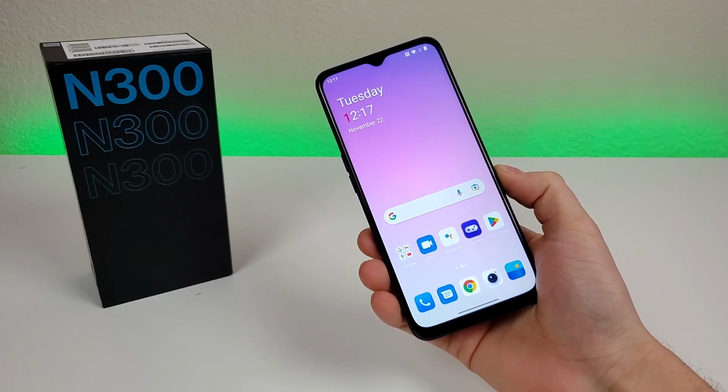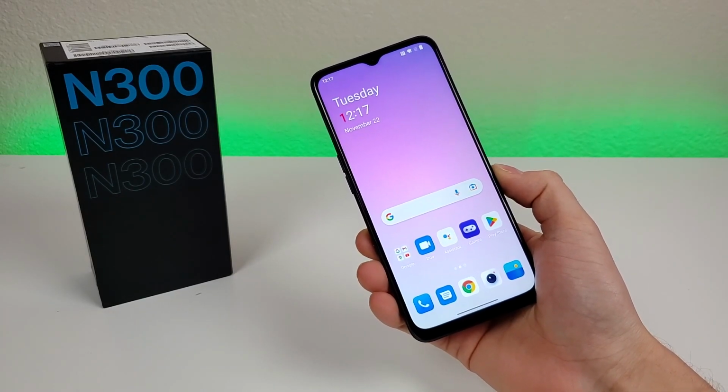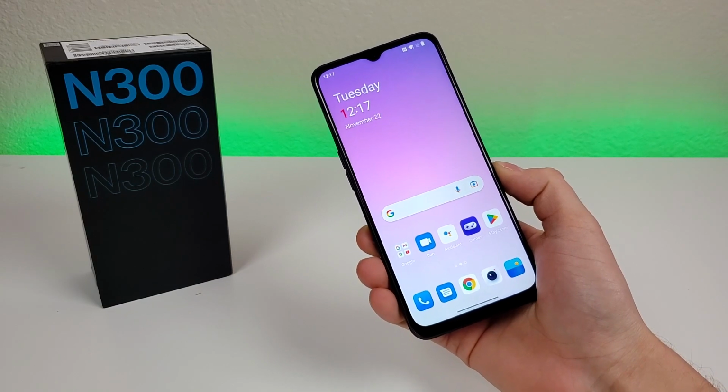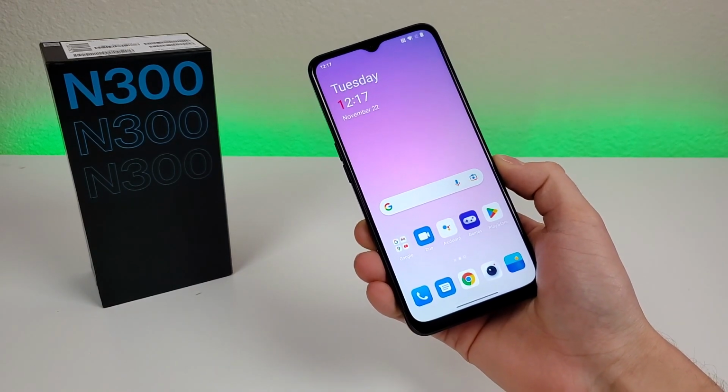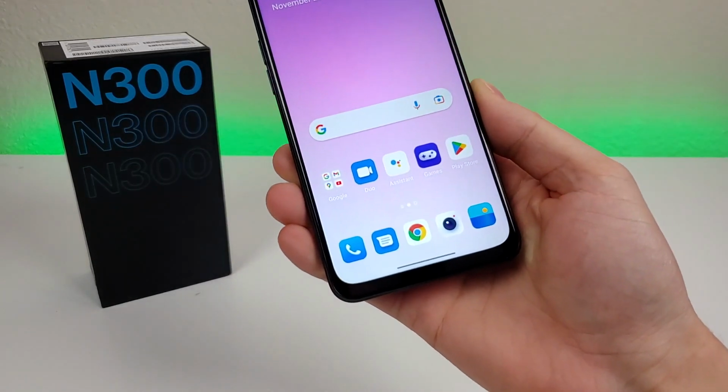What's going on, everyone? This is Kevin here, coming at you with OnePlus Nord N300 5G tips and tricks and hidden features. So stay tuned if you want to get the most out of your device.